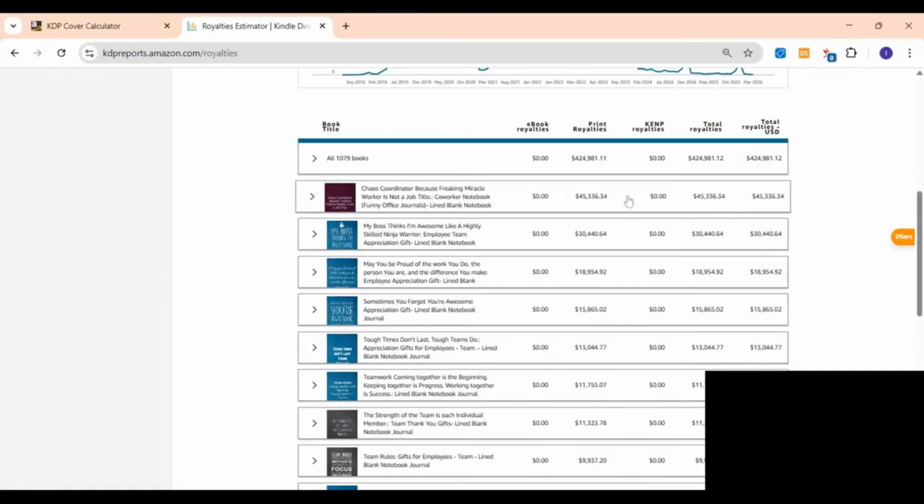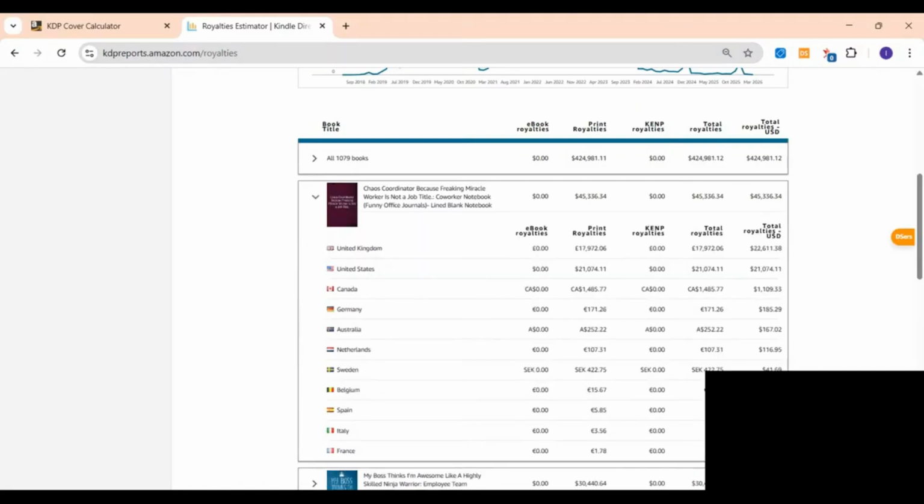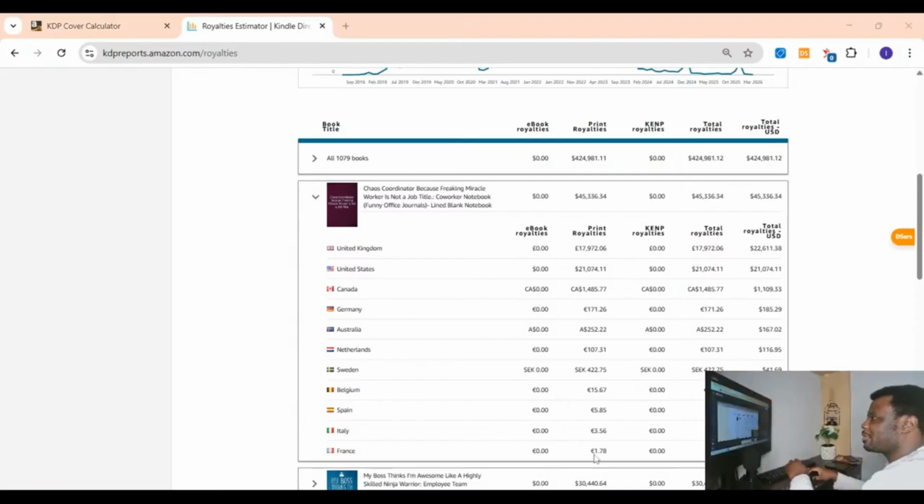Chaos Coordinator because freaking Miracle Worker is a job title. It's not a job title. That's the book right here. There's the detail of the earnings for the different marketplaces. You can see the United States, the United Kingdom, $22,000 in the United States, $1,000 in Canada. So I'm not making this up. I just wanted to show you what's possible.